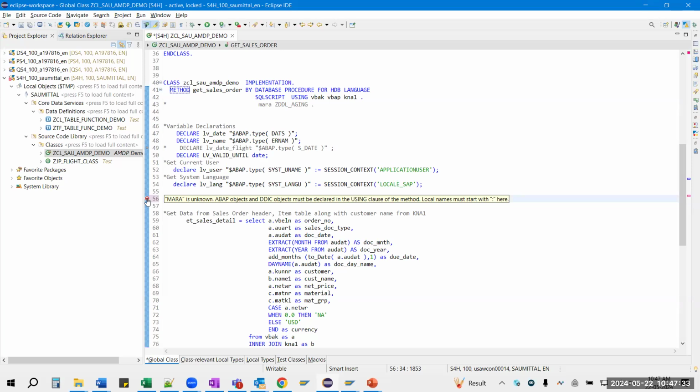I will tell you every statement here. MARA is unknown. Yes. Why is it unknown? Because it could be an ABAP object like a database table or a view, or it could be a local table which I've declared like LT_VBAK or ET_SALES_DETAIL, right? So now MARA is a database object. So if I use MARA in the USING clause here, the error is gone. So this is the significance of the USING keyword.